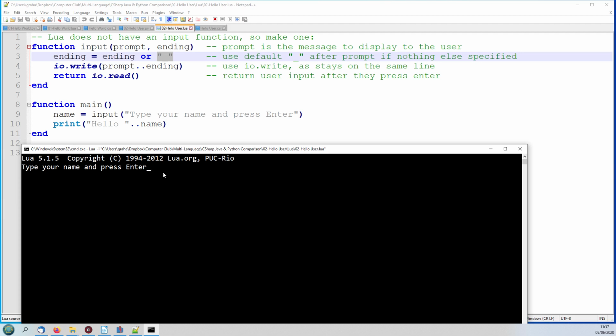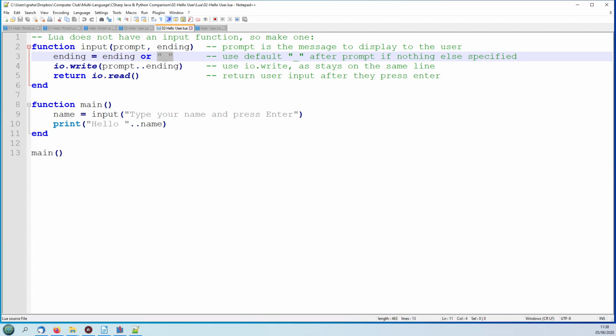And now it's waiting for me to type something in so that it can read what I type using io.read and return it back to whatever called it, which of course was this line here. So I'm now going to put Fred in and press enter, and it says hello Fred, as you'd expect. So we'll just close that off for a second. So just to go through that again, we called a main function.